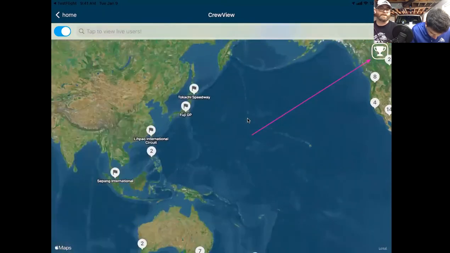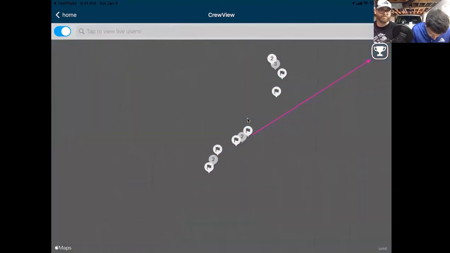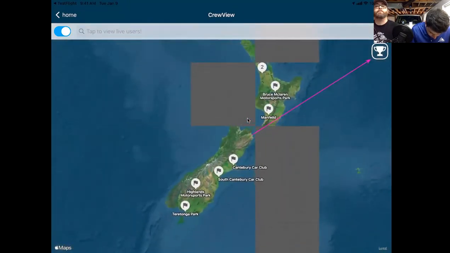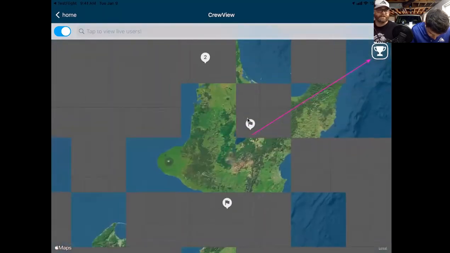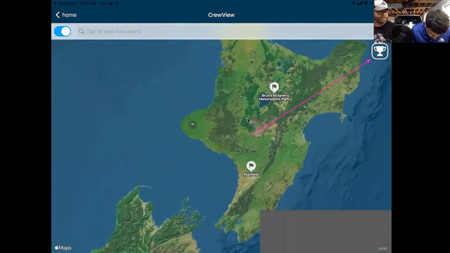If there were people driving at the track at the time, you would also get the list of people driving. If you're by a track, for example, at Road Atlanta last time I went to Crew View, it let me know, hey, you're by Road Atlanta right now. Do you want to focus on that?